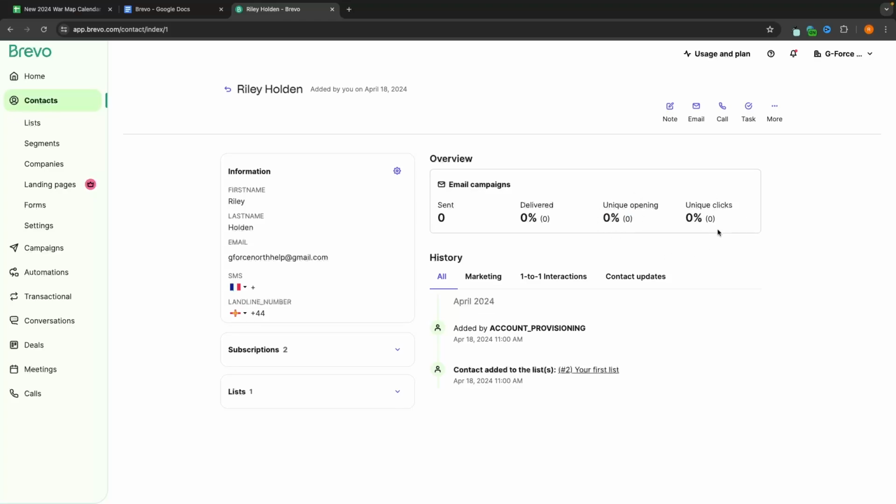And then unique clicks means how many times did they click on the link that you put in your email. So maybe you are running an e-com store and in the email, you put a link to your e-com store. This basically means from the emails that they opened, how many times did they click on the link and go to the website.